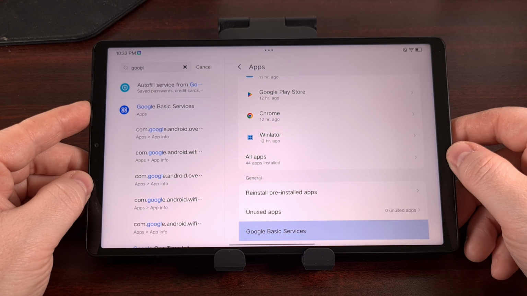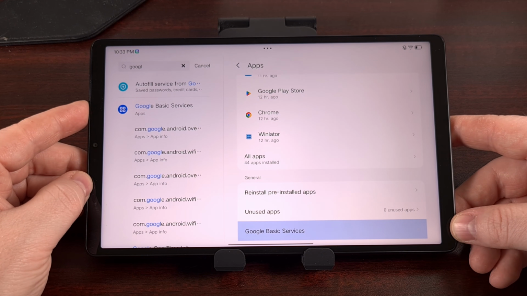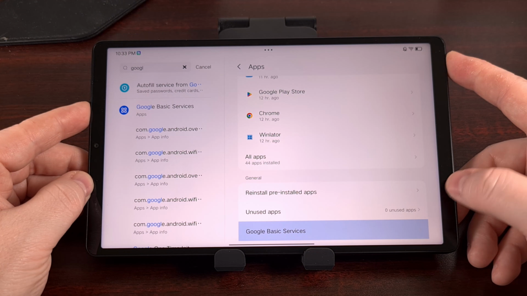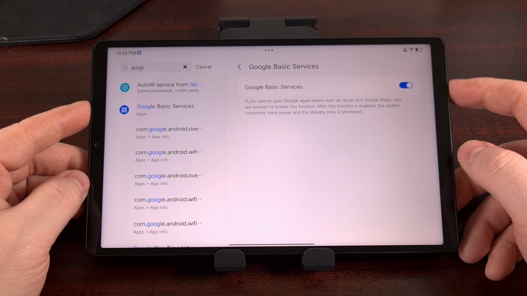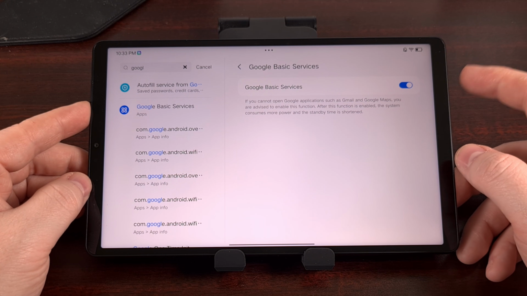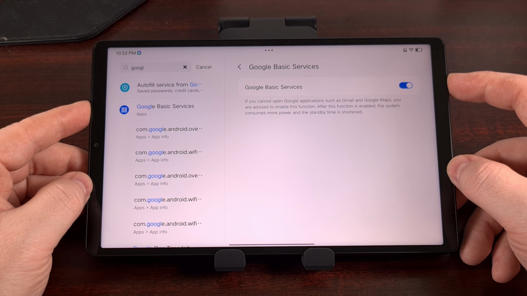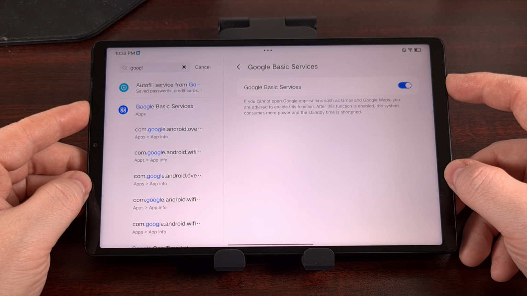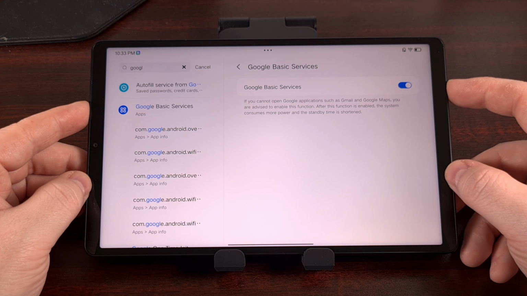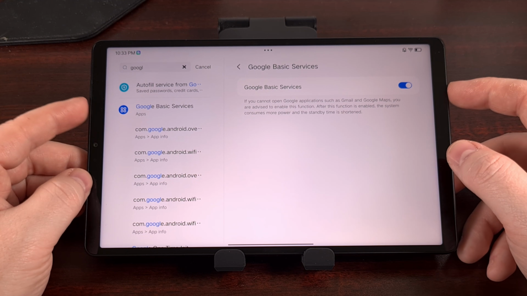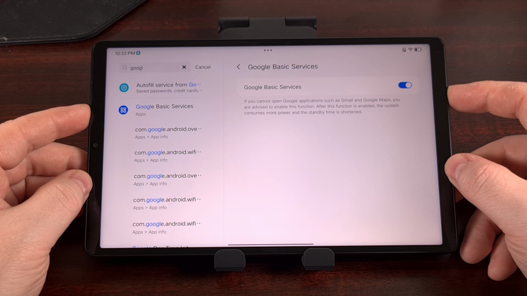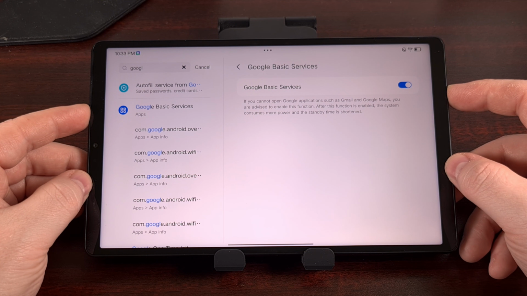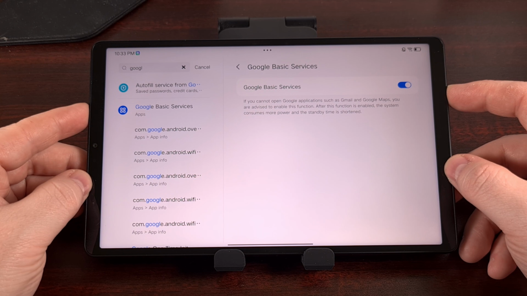When looking for the Google Play Store, I also found an entry in the Apps section labeled Google Basic Services. So you'll want to go into this menu and enable this feature as well. The description does make it seem like it isn't required, but it's almost assuredly needed, so I went ahead and enabled it from here. Now, we're going to need to install the Google Play Services Framework.